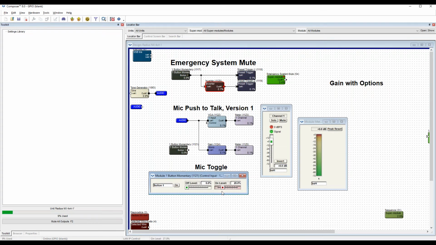We can easily flip the polarity of this by just changing these faders just like this. And now when the button is off, it's putting out 100%, which is muting our audio channel here. And if we push the physical button, on level is now 0%, and that pops the button out. So now we have audio passing. So it's now become a push to talk.